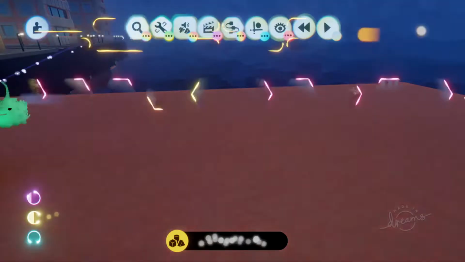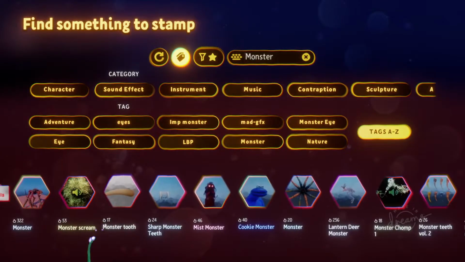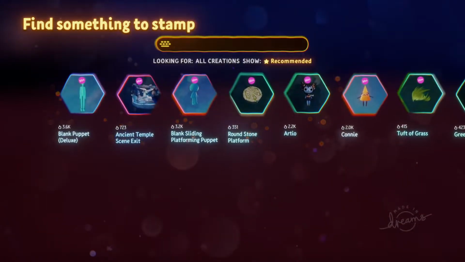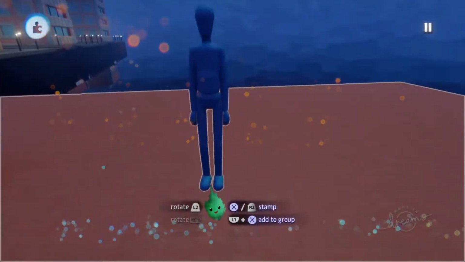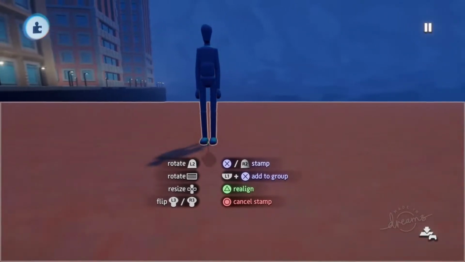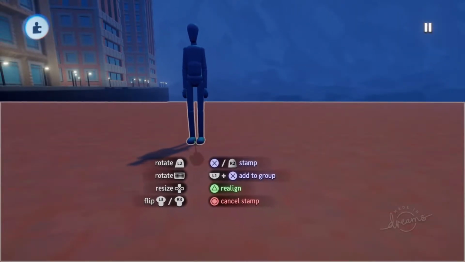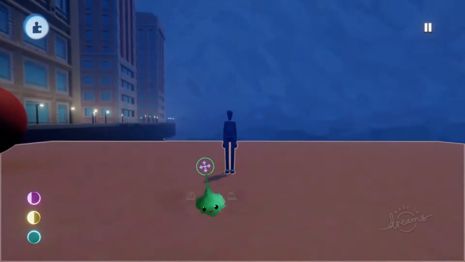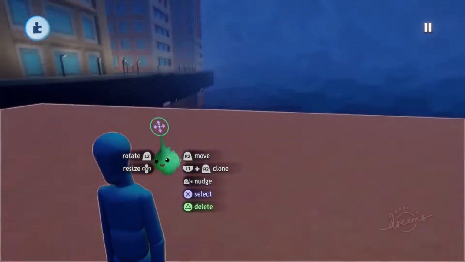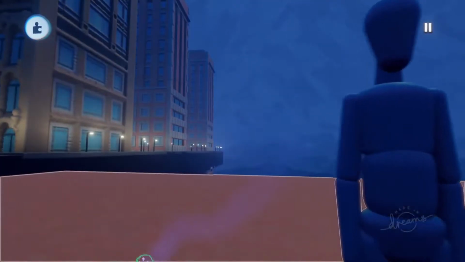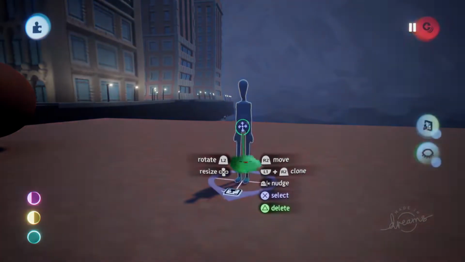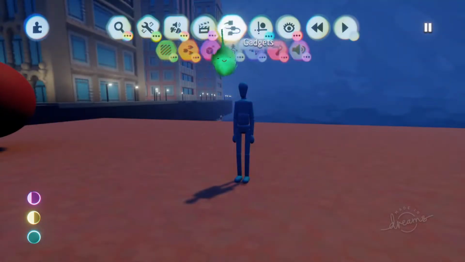Actually, I think this thing's some sort of sculpture. We need something that can be possessed. Well, yeah, we don't need a monster. Well, let's go deluxe puppet. We don't need anything fancy. And we need to do record possession on him.